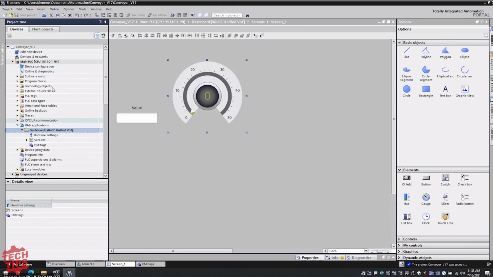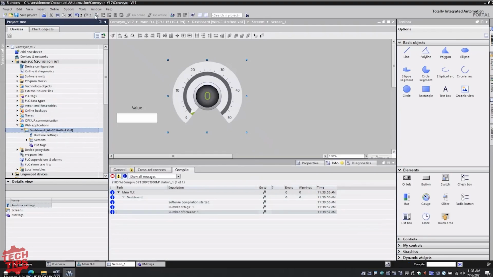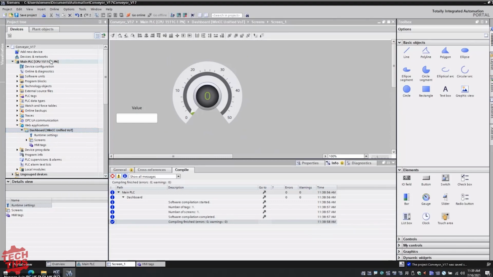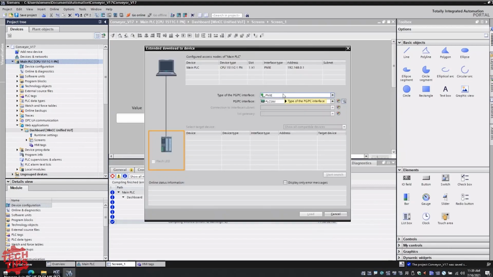All right, so I saved my project. Now, because this is a separate application, we do need to compile it separately from our PLC, just like we would a physical HMI. So I'm going to select my dashboard, my View of Things application. I'm going to hit this compile button on the top. You could also right click and go to compile as well. And then I'm going to download to my PLC. The reason why I didn't hit compile for the PLC is because it compiles automatically when I go to download, so no sense in doing the same thing.